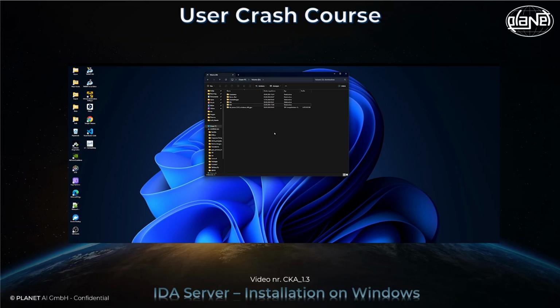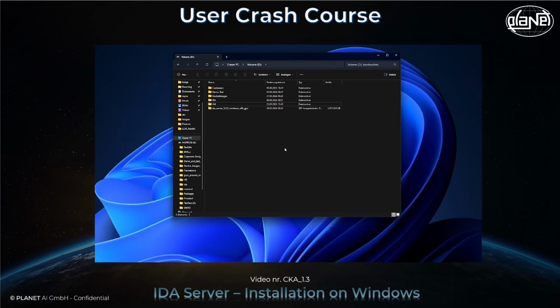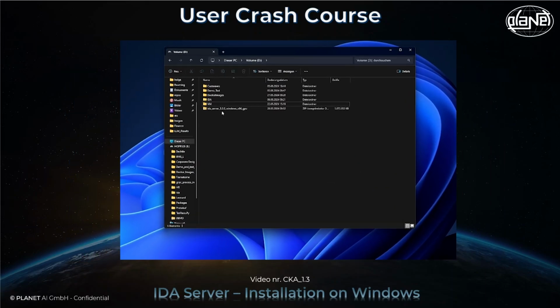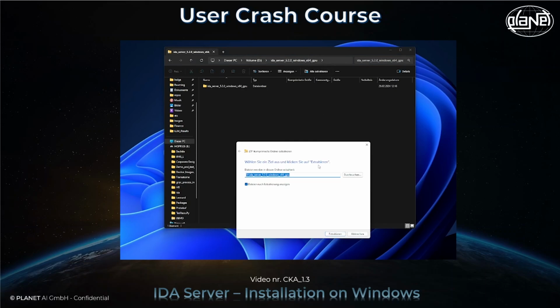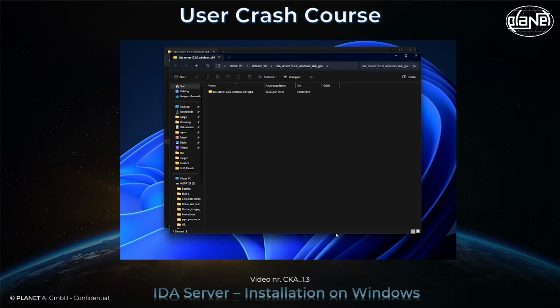Just like on Linux, the IDA server is delivered as a zip file for Windows. Using the extract all function, the file system can be unpacked at the location suggested by Windows. As a result, a file system with the same name as the zip file emerges, but without the .zip extension. After the extraction process, which might take a moment, the newly created directory containing the IDA server can be accessed.